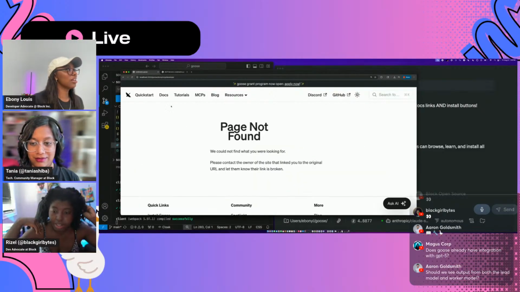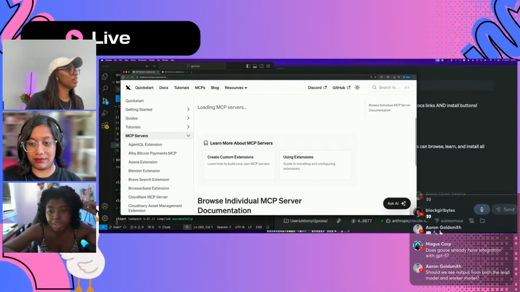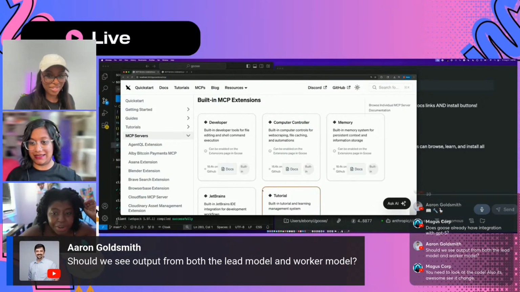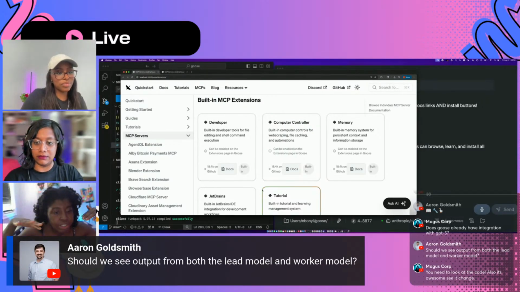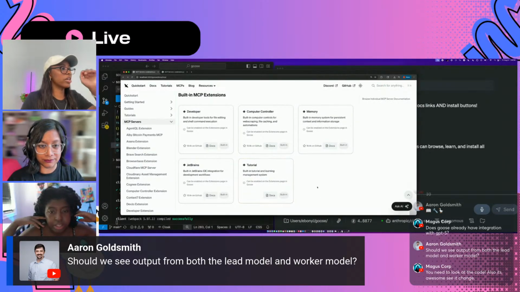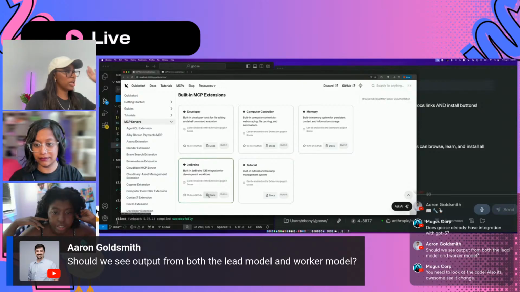Oh, that's true. Aaron was asking, should we be able to see output, sorry, from the lead model and the worker model? I think your lead model did the planning in the beginning, right? Mm-hmm. My lead model did the planning, and now my worker's going crazy in a good way.